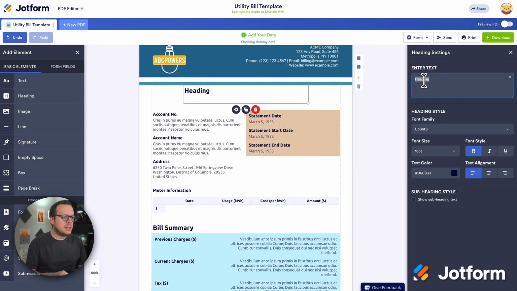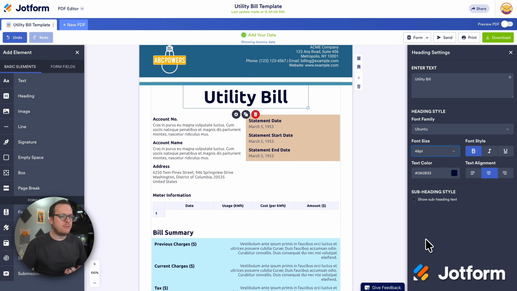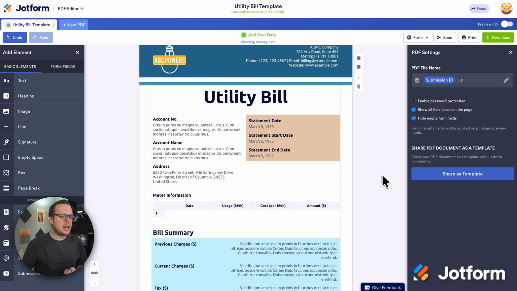Let's go ahead and change this to say utility bill. Let's go ahead and center that. And let's go ahead and increase the font size to a 24. Let's go a little bit bigger than that. Let's scroll down here to maybe a 48. There we go. That's looking a lot better there.